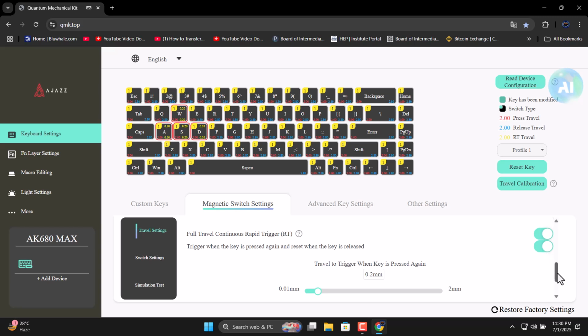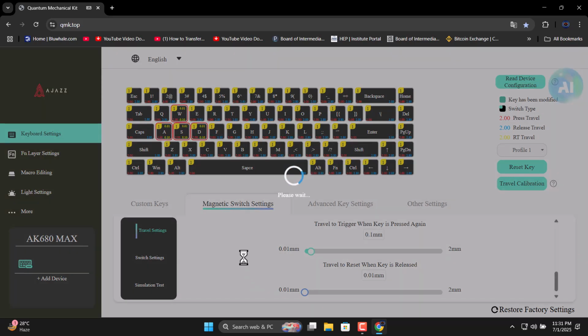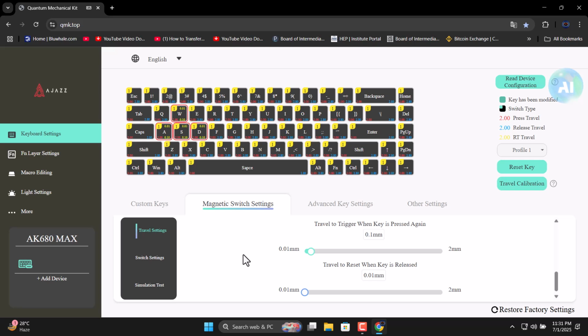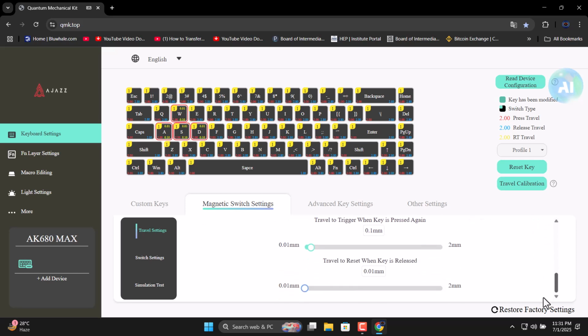Now if you scroll down, you will see an option, Travel to Trigger when the key is pressed again. You can set it from 0.01 millimeters up to 2 millimeters, so I set it to 0.1 millimeters. Next, you see an option that says Travel to Reset when key is released. This basically means how quickly you want your key reset back to idle after release, so I go for 0.01 millimeters because I need my keys to quickly reset back to idle, so I'm able to use them again. So that's it. You successfully set up a rapid trigger on your selected keys.